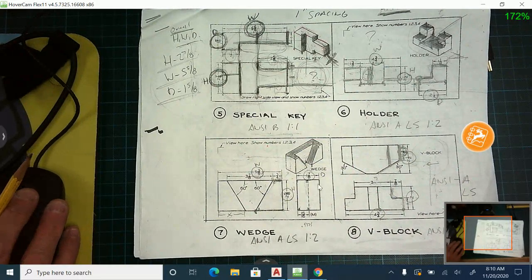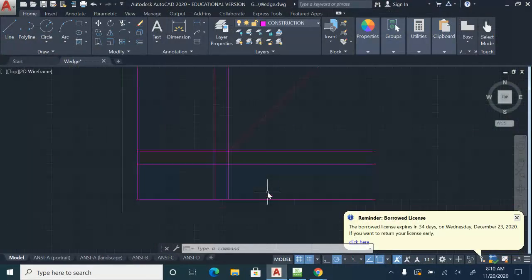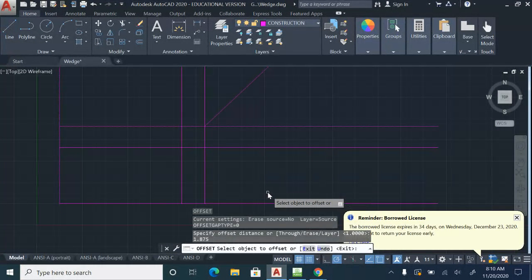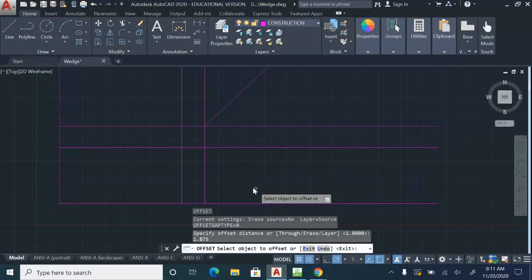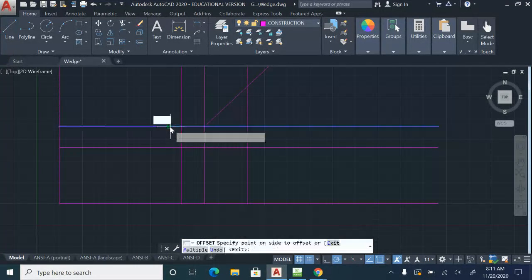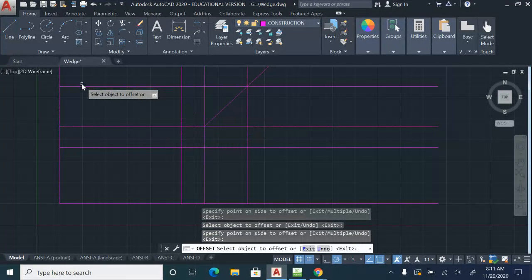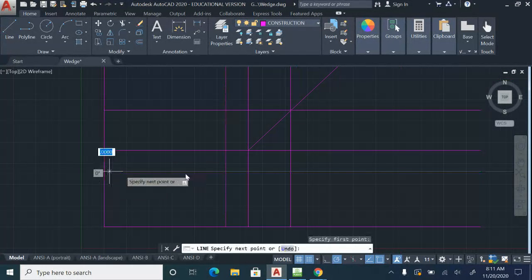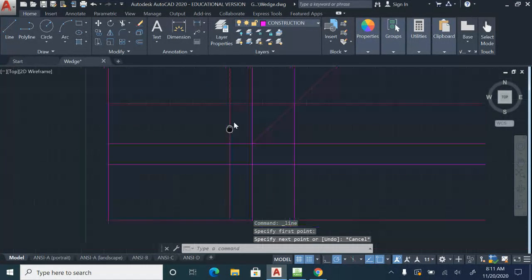My last offset will be that depth, which is 1 7/8. Offset 1.875. And I'm going to offset this one to the right and this one up. I'm going to check my dimensions just to make sure they're right. So let's see here. Yeah, 5.375, 2.625. And I have my 1-inch space, and that would be the 1 7/8. All right, looks pretty good.